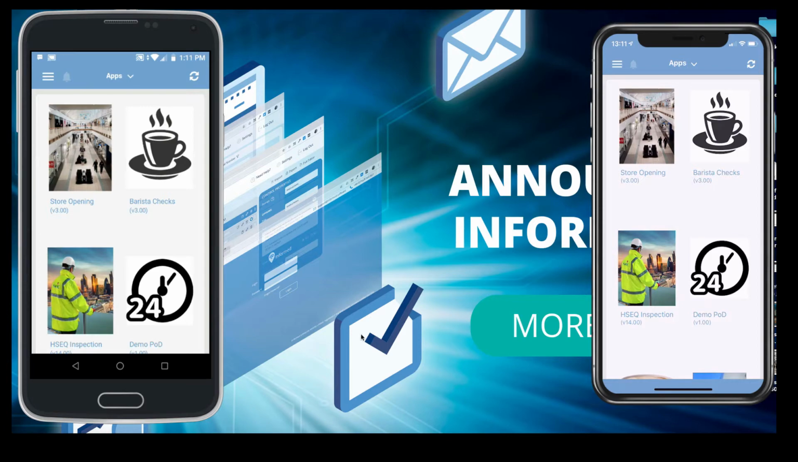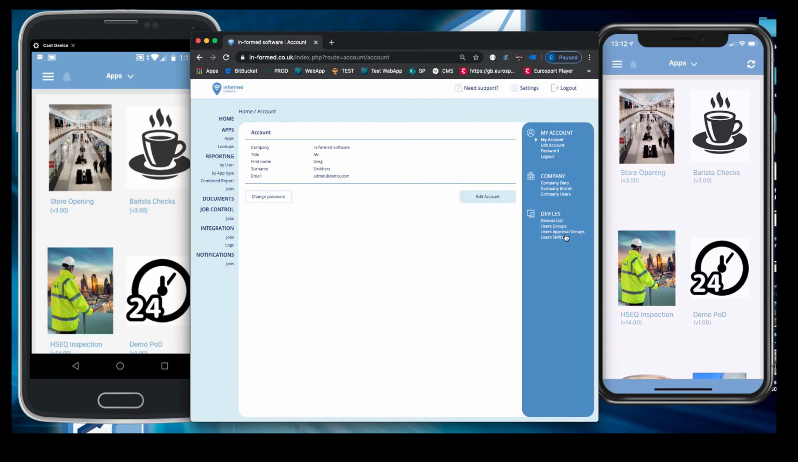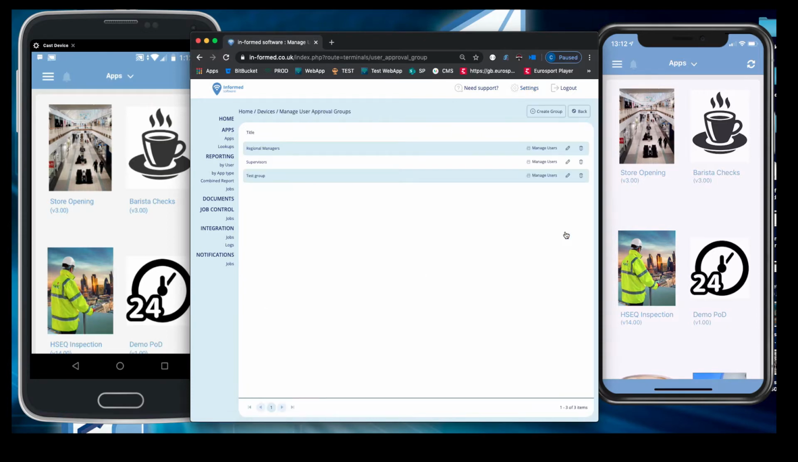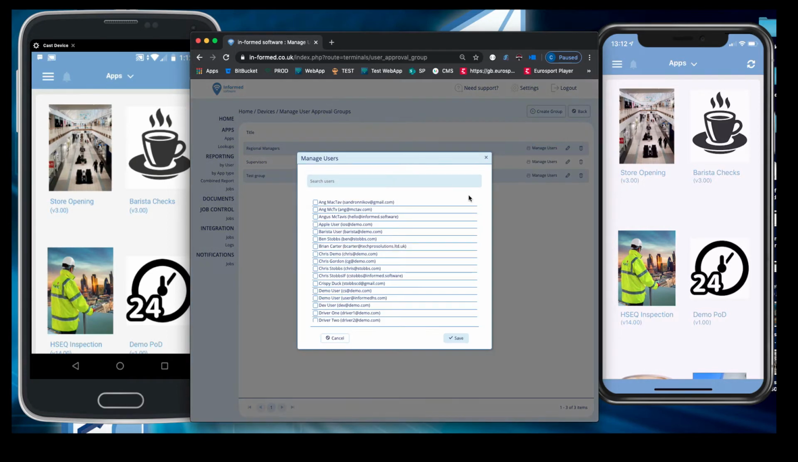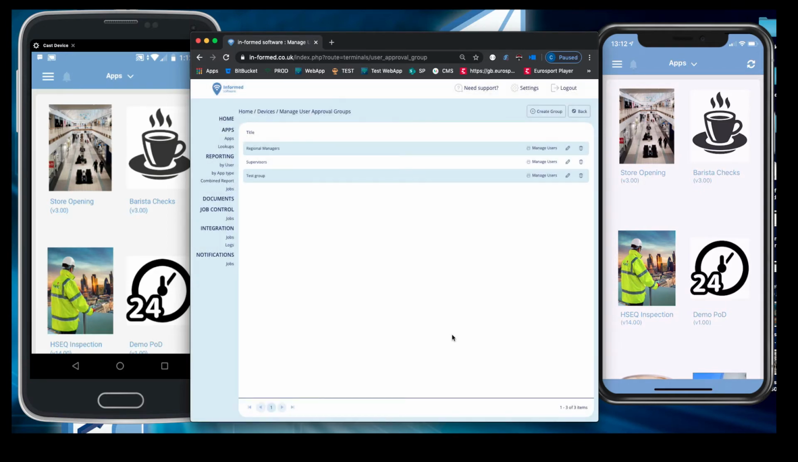So how we set that up in Informed is on the portal, I would first of all go into settings and then the user approval groups. Now I need to create a group that contains all my approvers in. So in this case, I've created one called regional managers. And within that, I've added my two regional manager users to that group. So that's the first step, is to create my approval group.